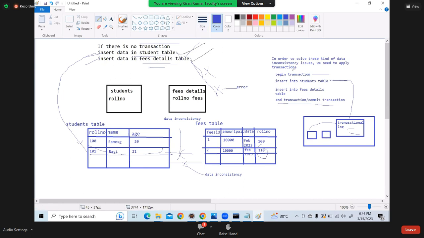Now, suppose both are success, that is fine. But what happens if fee details failed? At that time, your transaction log will see only one entry, only the student's entry, but there is no entry of fee details. When we do a commit transaction, it will not commit the transaction, because it will see that one insert failed, but one insert succeeded. Your transaction log will not commit the data into the tables, and it will delete the data.